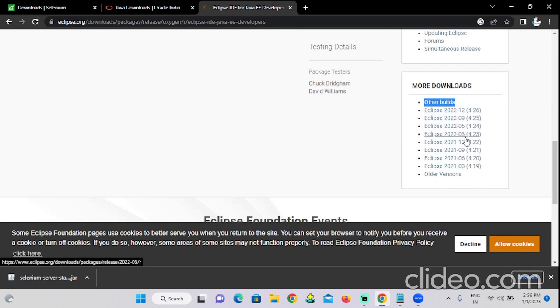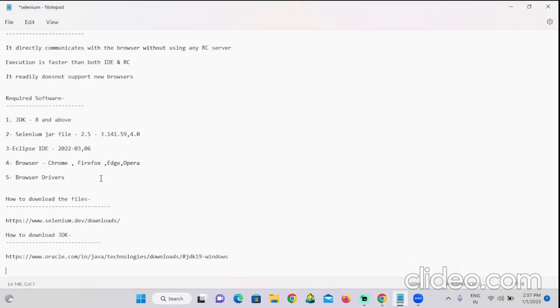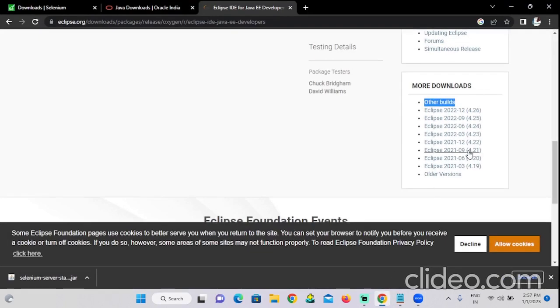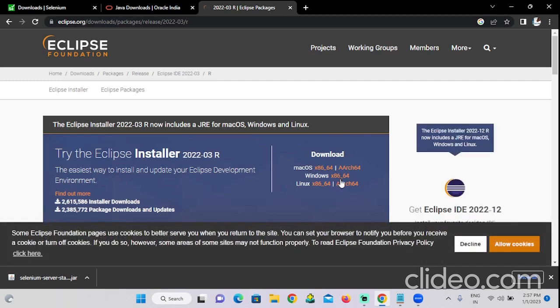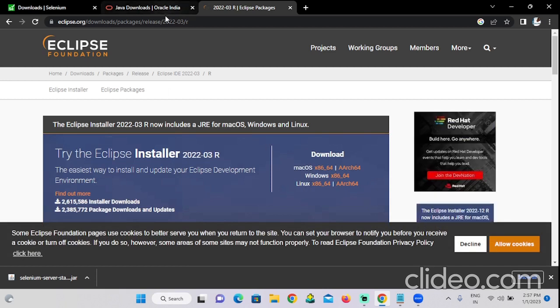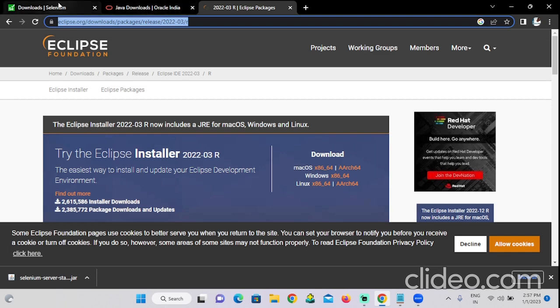Most probably you can download the 2022 Eclipse, three versions you can download. Here you can get 2022-6 and 2022-3. Any one you can download. Most probably 2022-3 is good. If you have Windows, you can download here for Windows. If you have Linux, you can download for Linux. If you have Mac, you can download the Mac. I am giving the link here.